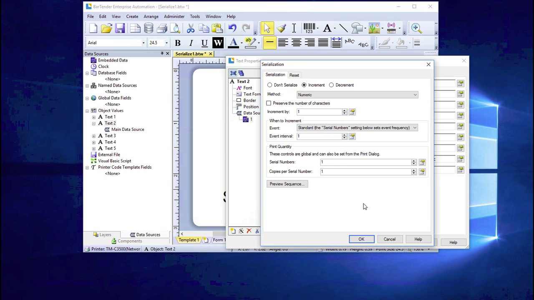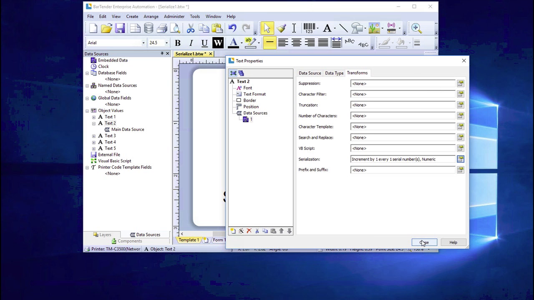And just make note of the settings that are in this dialog box. I will mention that the print quantity is relatively unimportant. What that's going to do is when you go to print your label, these will be the default values that are in the print dialog box. So they could be relatively anything. I just used ones. It's what's above this line here that's important. Okay, so let me OK out of this, and we'll close this.